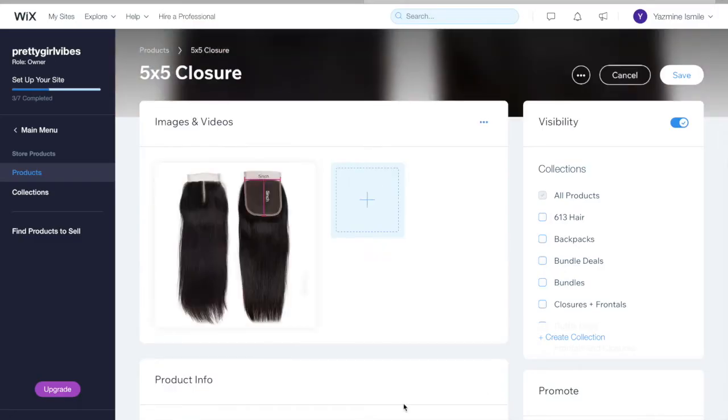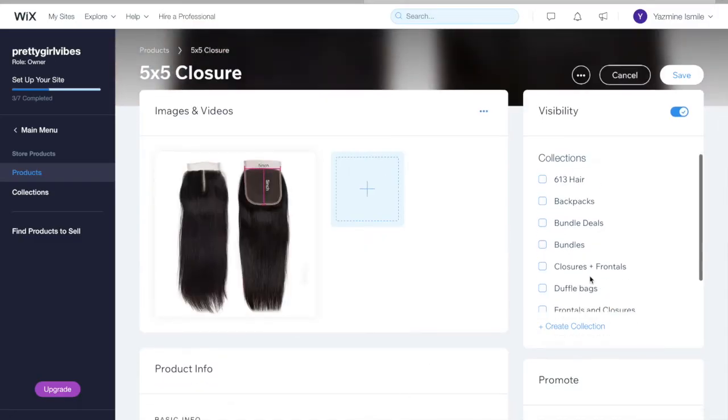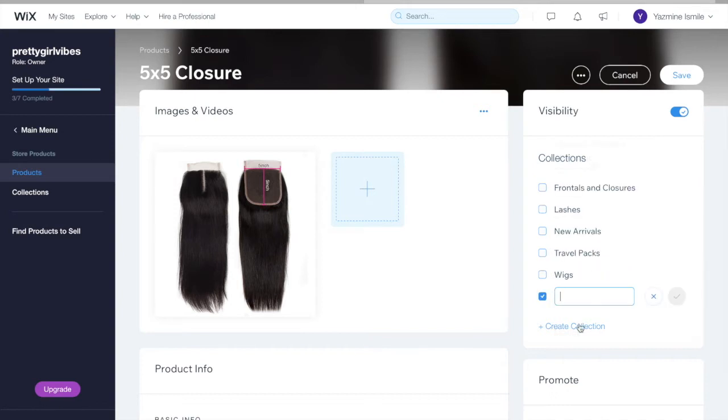For the purpose of this tutorial, I will create a collection where I will place this closure in. So click the create collection button and title your collection. So this would be closure, and then press the check.